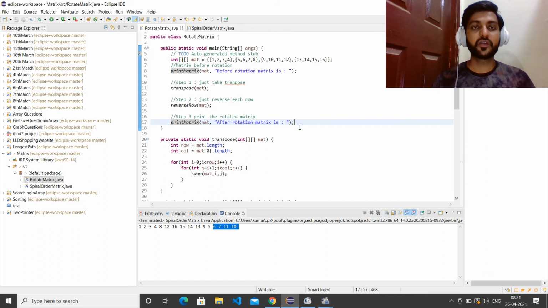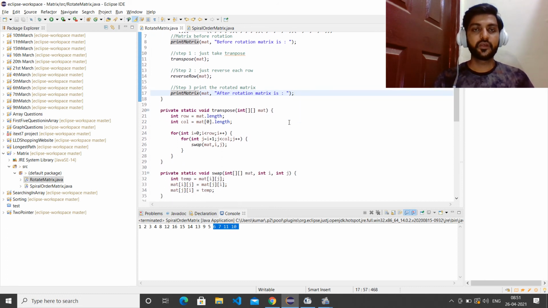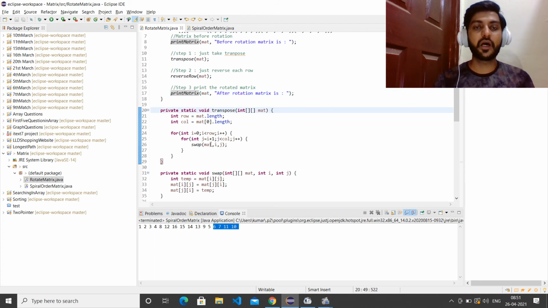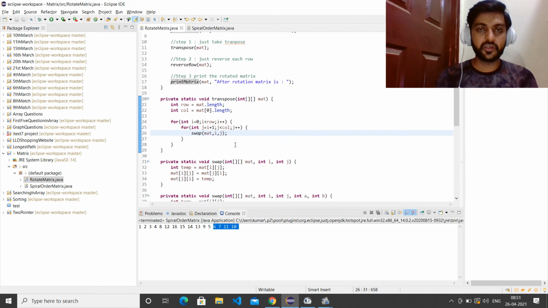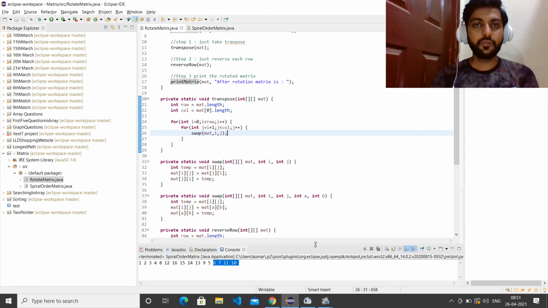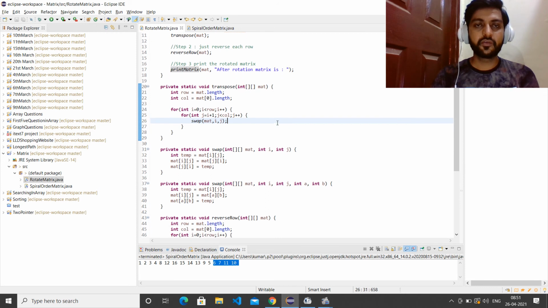Now, in the transpose, what are we doing? In the transpose, we are not doing anything. We are just swapping i and j with j and i. So there is one method I have written. You can pause the video and think about the code. Just go through the code one by one, you will understand. So transpose is nothing but, for each ij, I have written one method, swap.